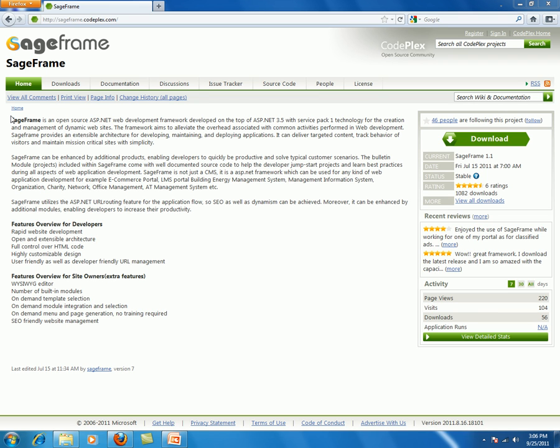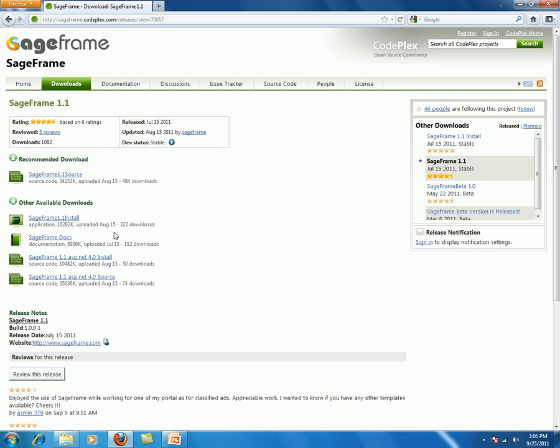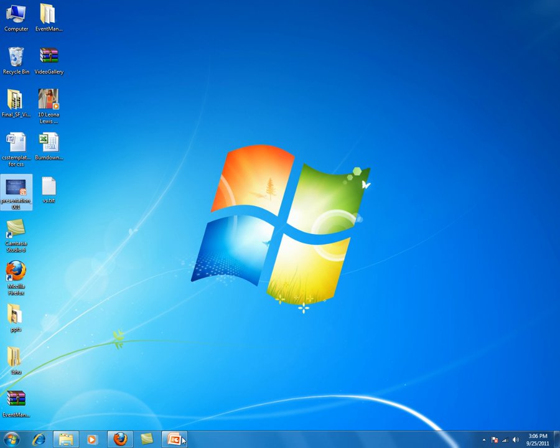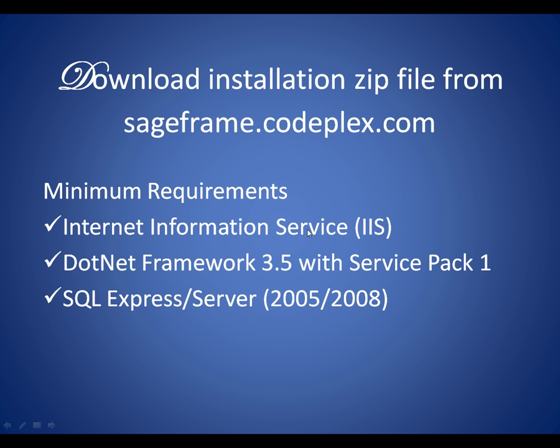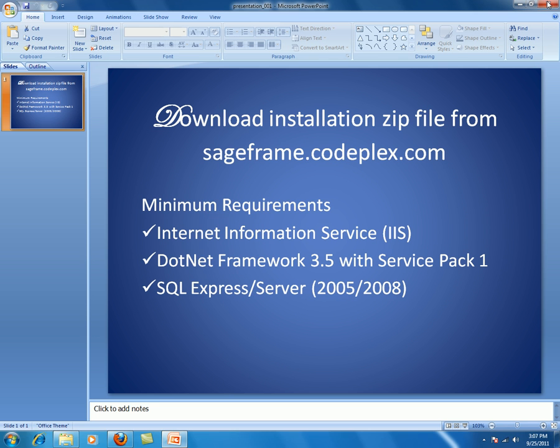Before we get started with the installation, we need to make sure that you have the SageFrame installation files downloaded from sageframe.codeplex.com. On the downloads page of the website, you can find both the install version and source version available for ASP.NET version 3.5 and 4.0. Now, in order to deploy SageFrame on your local host, you need to fulfill the minimum requirements, which are as follows: Internet Information Services, .NET Framework 3.5 with Service Pack 1, and SQL Express Server 2005 or 2008.